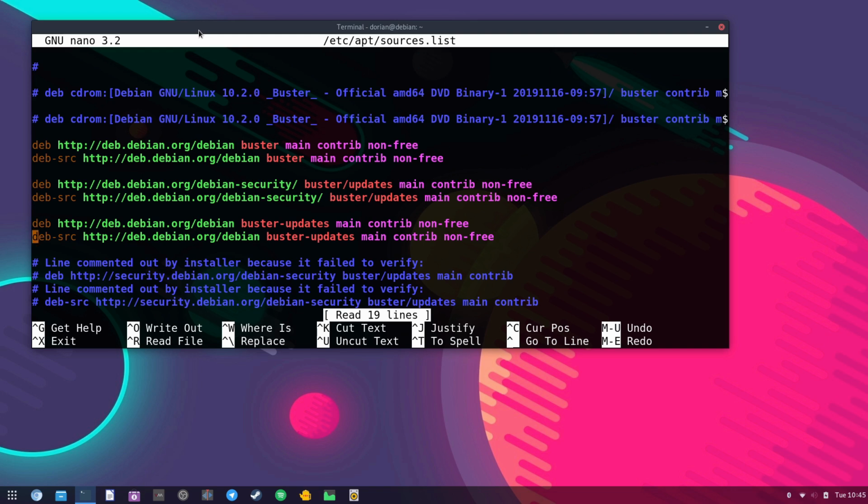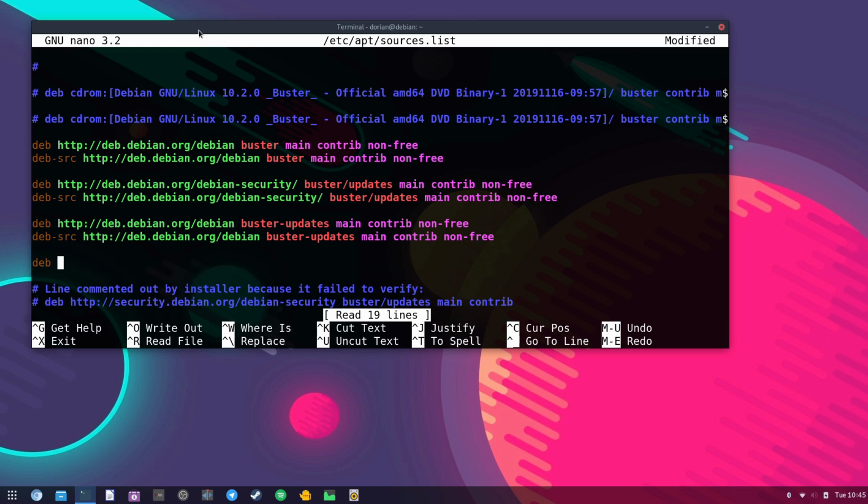So just go down to the bottom and add another line, deb http://deb.debian.org/debian, and you're going to do buster-backports main. You can also add contrib and non-free if you don't mind using non-free stuff. I don't, so it's good. If you don't want non-free, just don't add it.